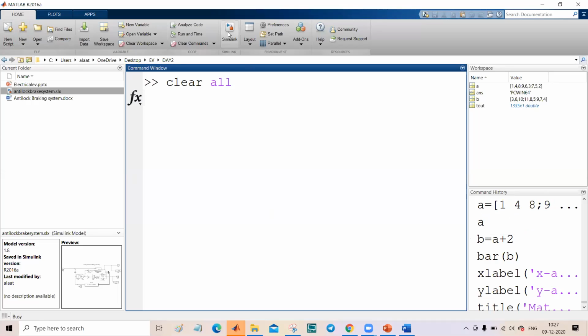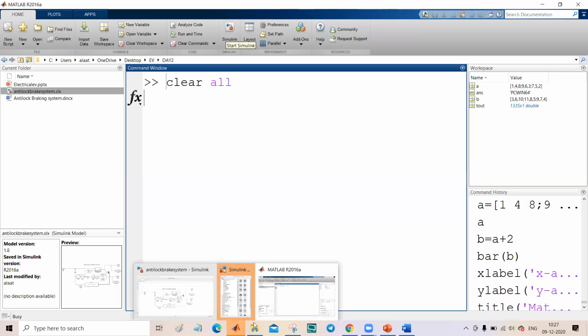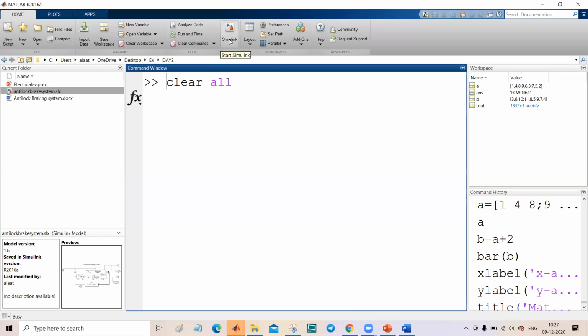So here, if it is visible, click on this Simulink. Click on this Simulink. Start Simulink. We just give a double click here. Start Simulink. Now we'll show what inbuilt blocks are available in the Simulink toolbox.